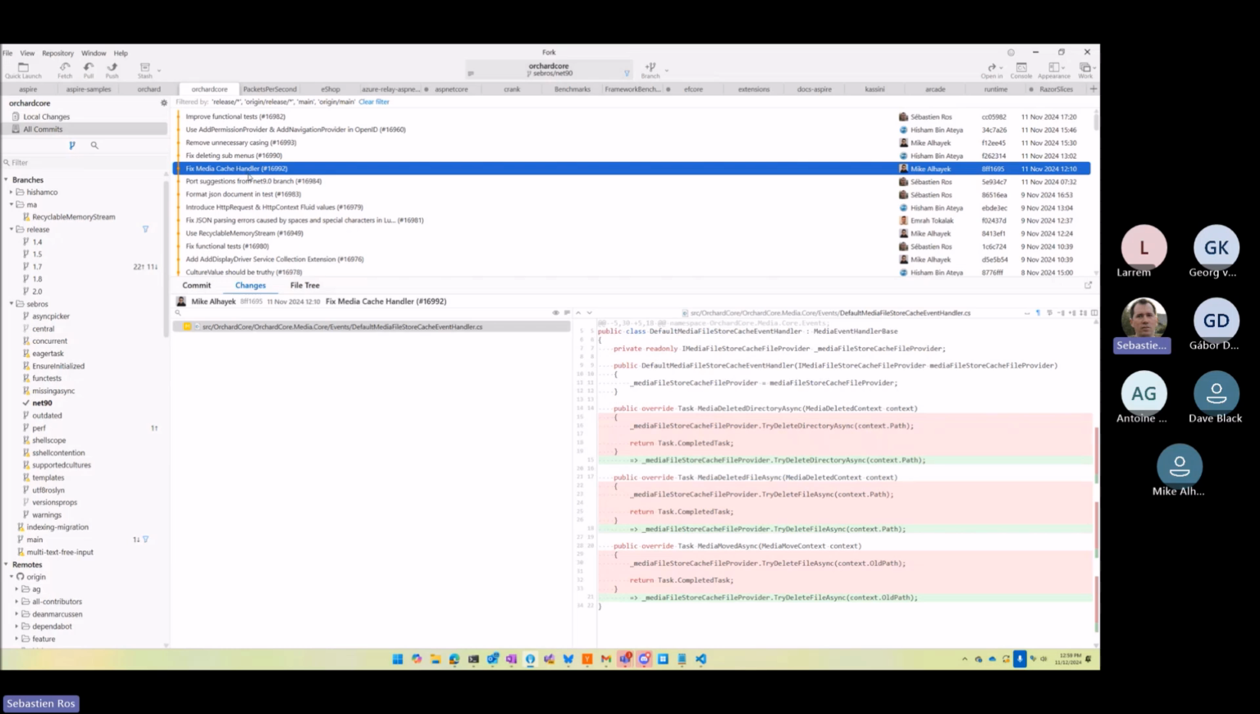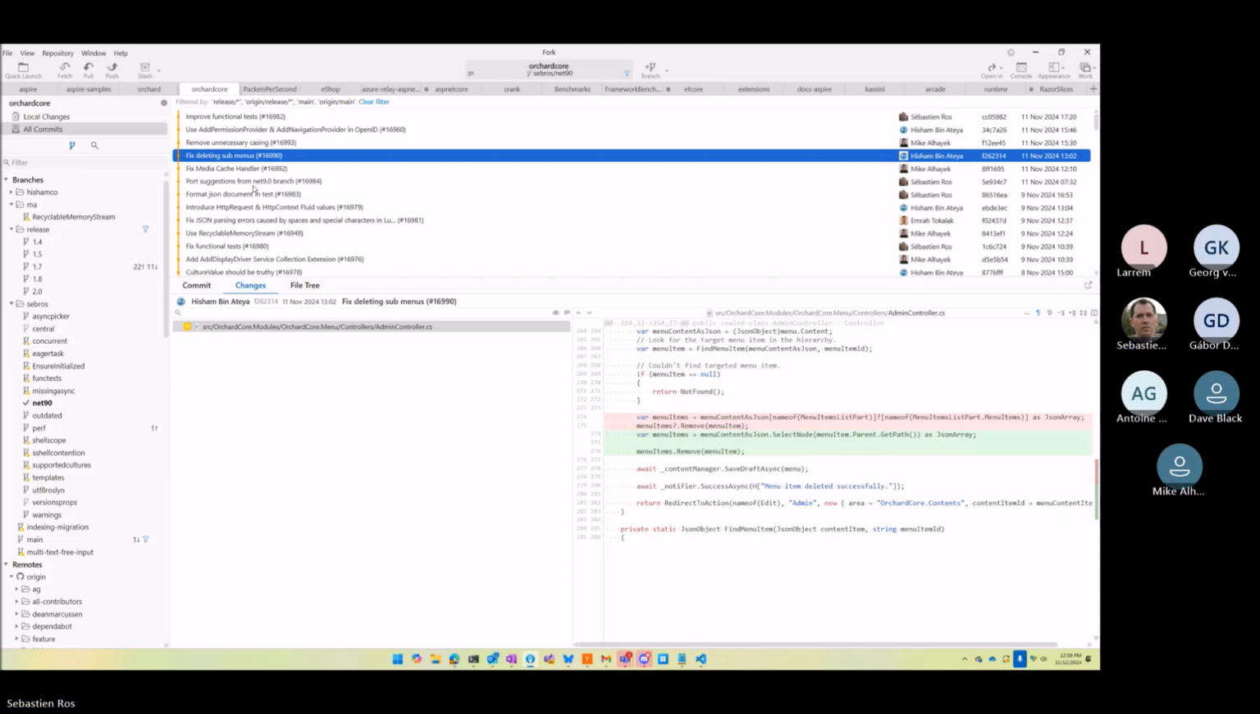Fix media cache handler, because it's an async method. And usually, unless you do it on purpose, you don't call the async and return completed task, you just return the async. Or you add an async await. That was that usage of async await.